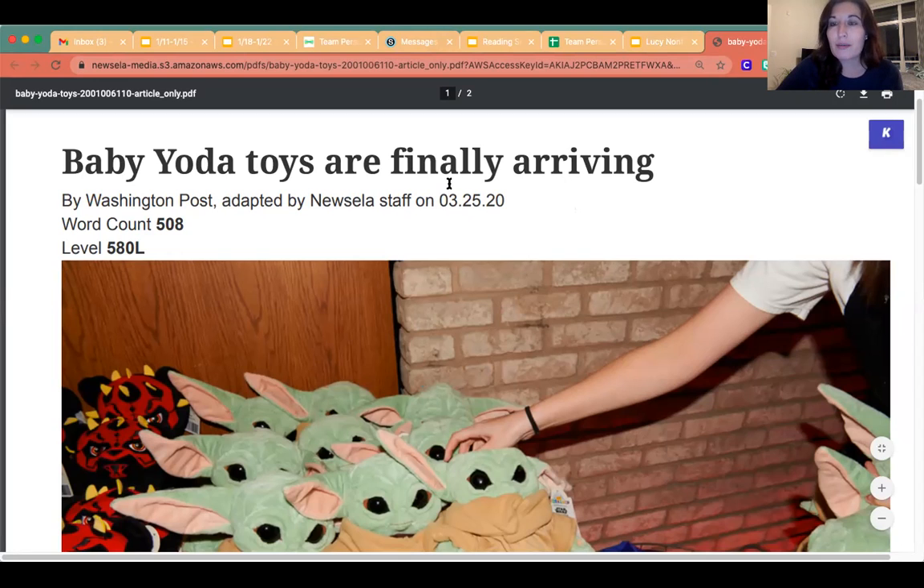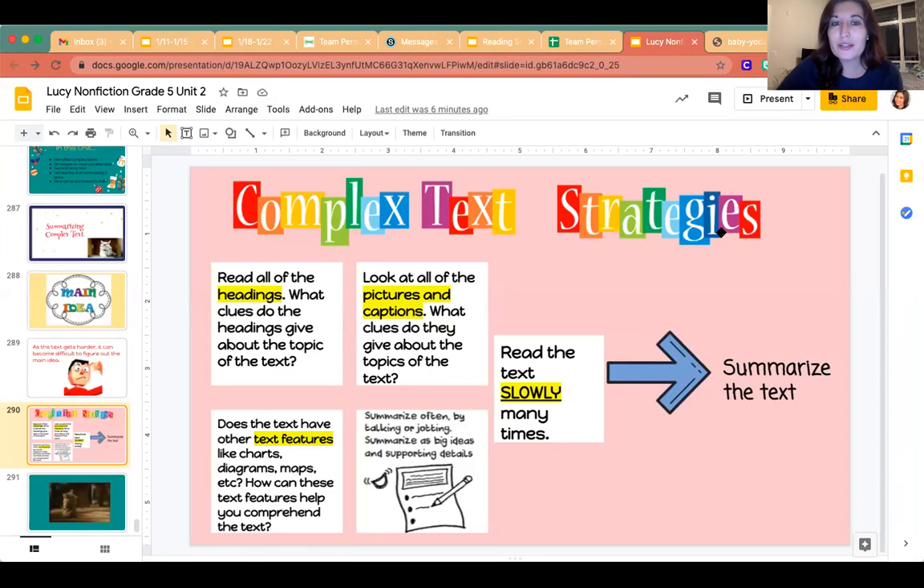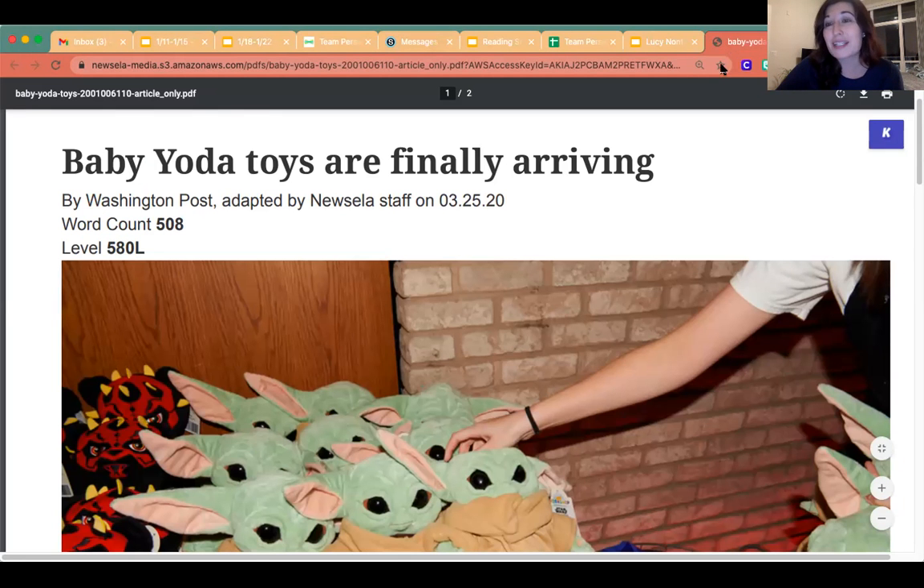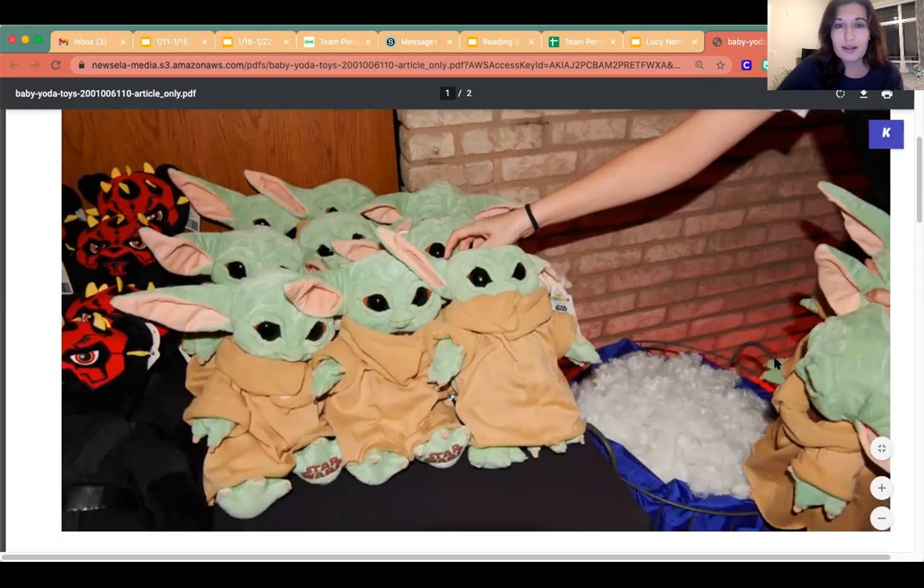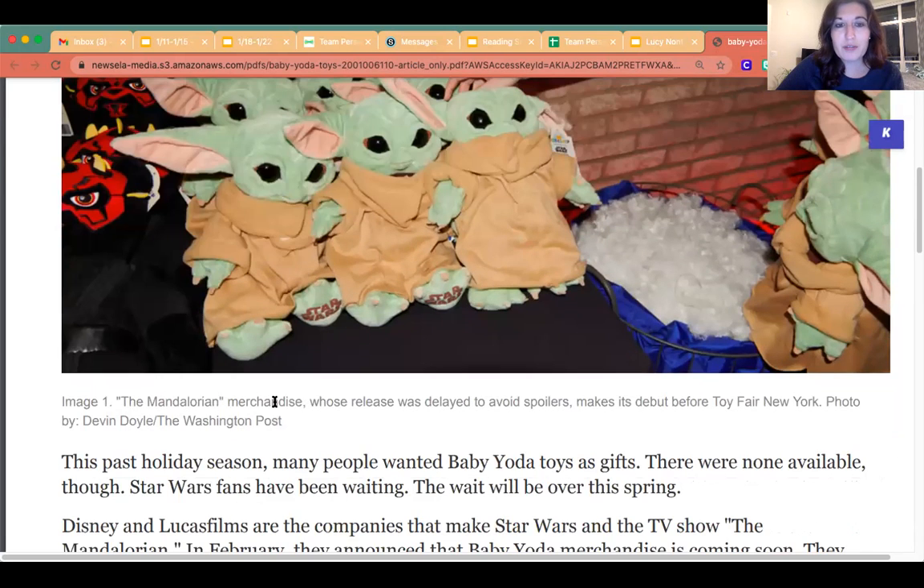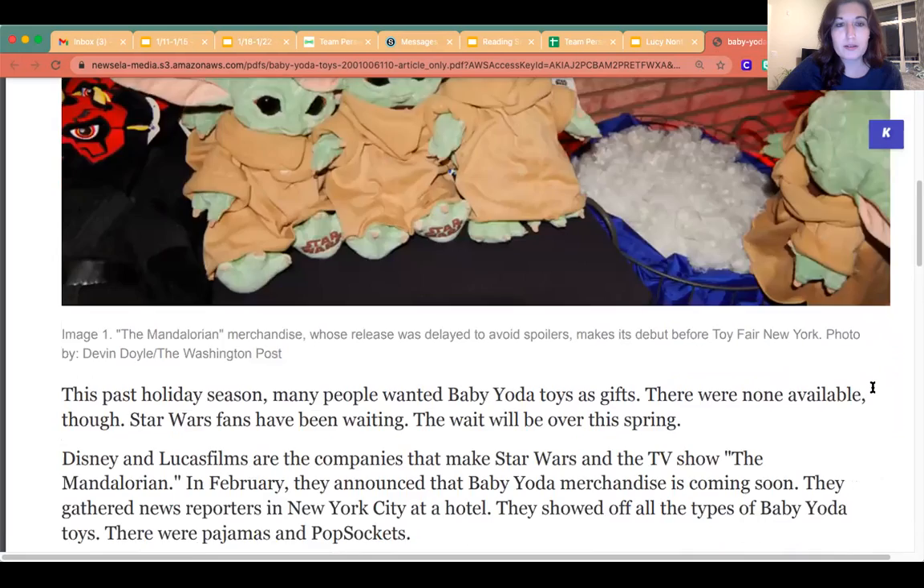And your job is going to be to try and find the main idea of this article. And just like in our strategies, we're going to first focus on reading headings, pictures and captions, and looking at any text features. Let's do that first and give our best guesses to what we think the main idea is going to be. So I see this picture here. And the caption is The Mandalorian merchandise, whose release was delayed to avoid spoilers, makes its debut before Toy Fair New York.